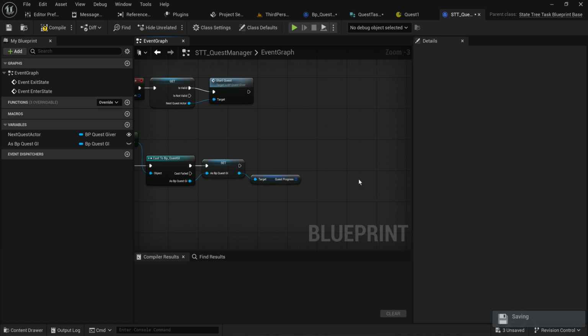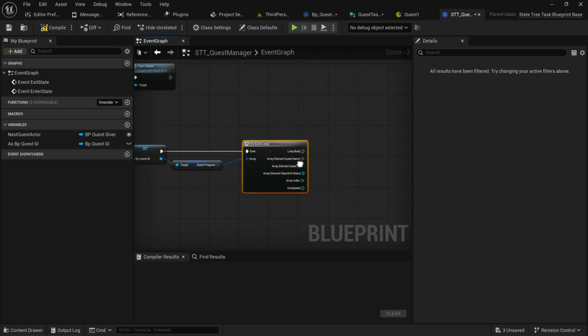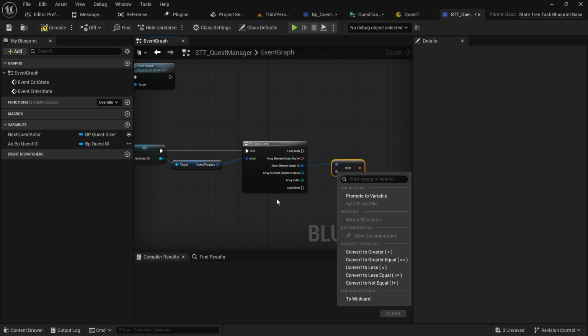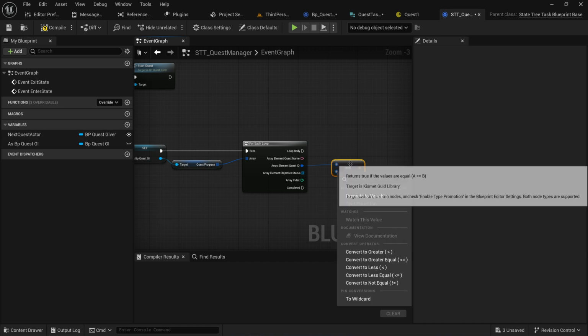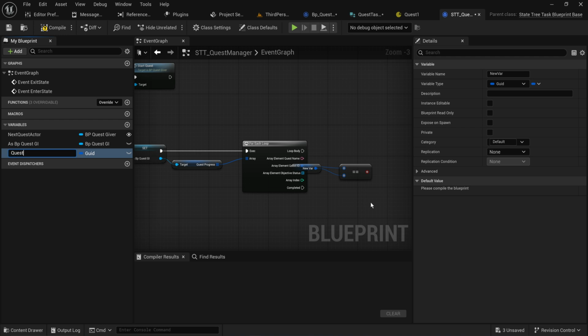But it's going to make this slightly more complex for the time being, because what we're going to do is we're going to for each loop over our array of current progress. We'll split the structure pin, and we're going to be comparing whether or not the quest ID is equal to the quest ID that we're going to give this quest itself, for which we need to promote this to a variable. So let's call this quest ID and expose that so that we can add it in the actual quest tree itself in a moment.